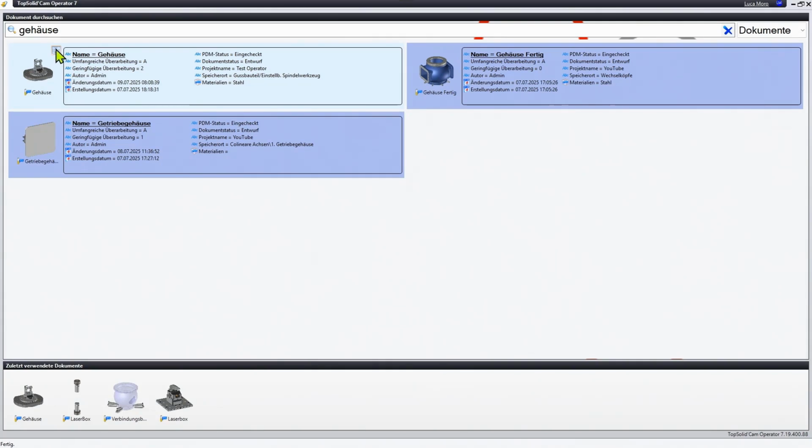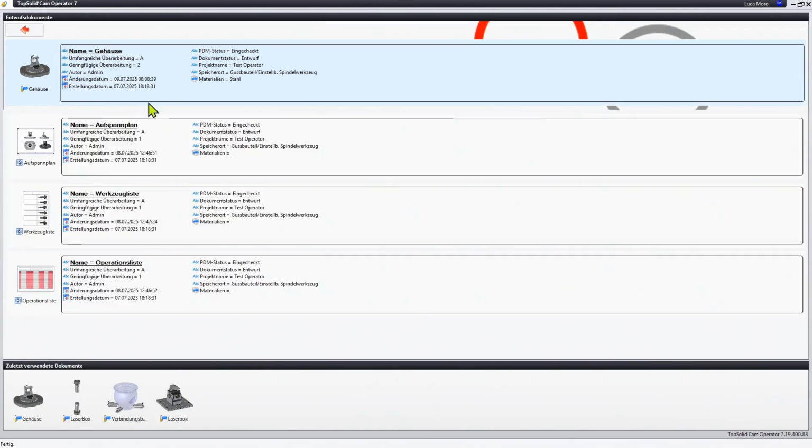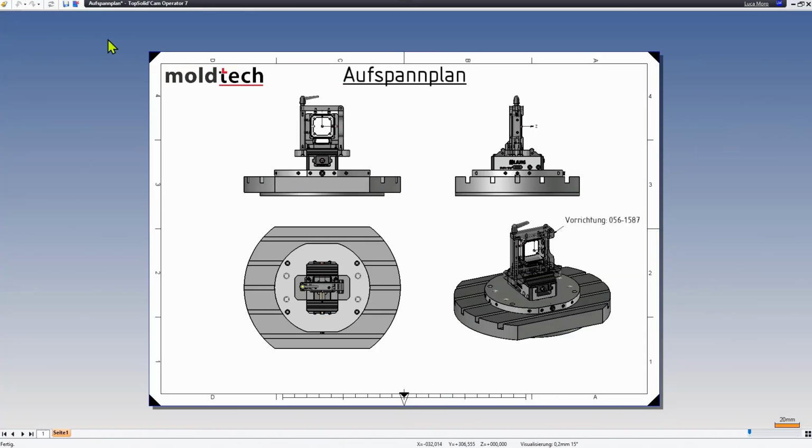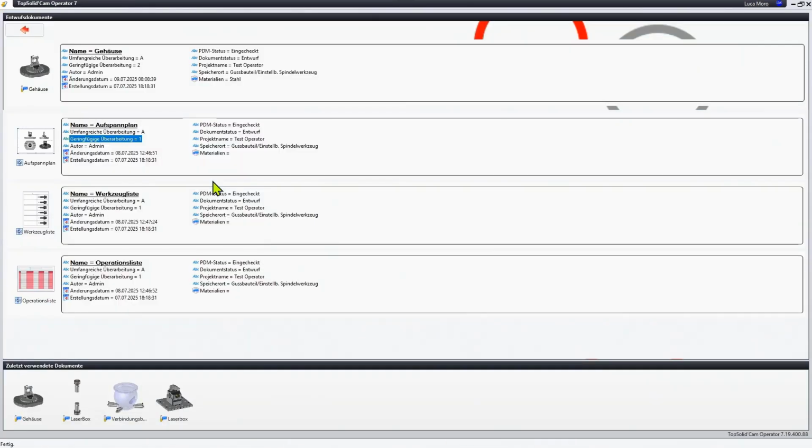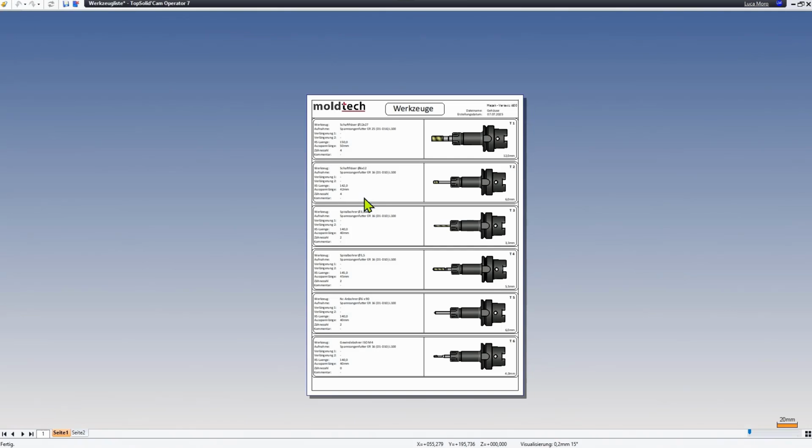Right here, I can immediately see this little image, which we might not see for the others. That's because I've attached informational documents there. If I click on it, I can immediately see the setup plan, the tool list, and the operations list. I can also open them to view them, and then I have paperless information that my colleague has provided for me, so to speak.